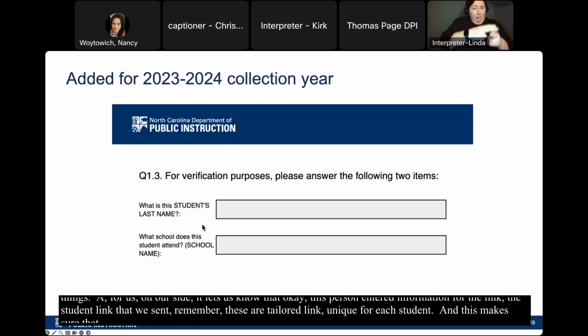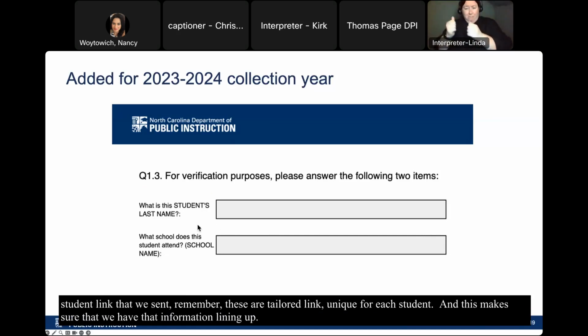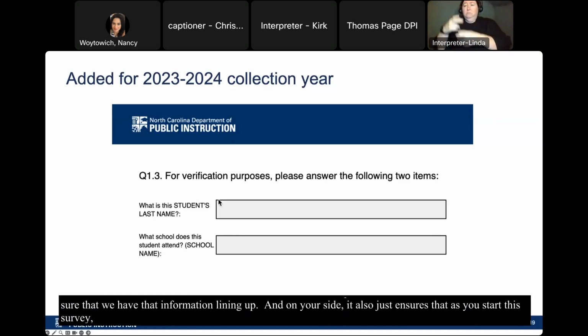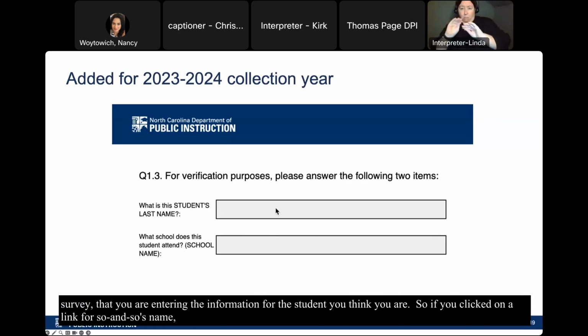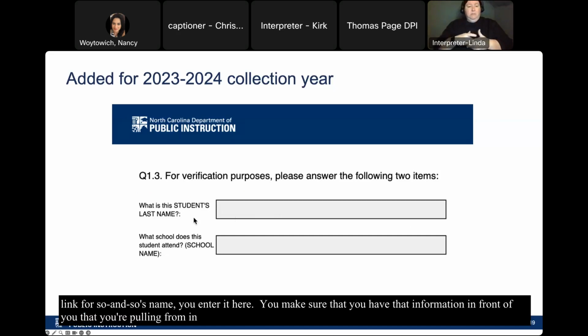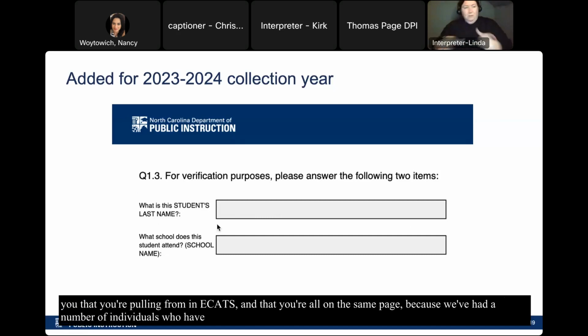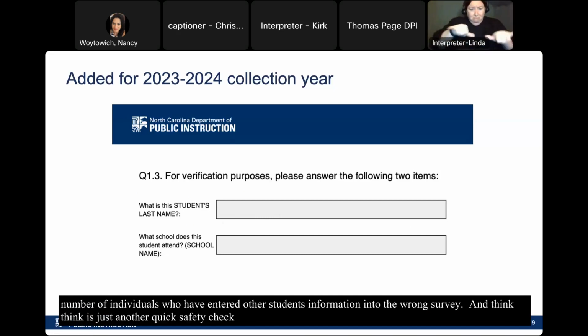And on your side, it also just ensures that as you start the survey, you are entering the information for the student that you think you are. So if you clicked on a link for so-and-so's name, you enter it here, you make sure you have that information in front of you that you're pulling from in eCats, and that you're all on the same page, because we've had a number of individuals who've entered other students' information into the wrong survey. And this, I think, is just another quick safety check to make sure that we're all on the same page, so to speak, and verifying that this is the right student, the right information.